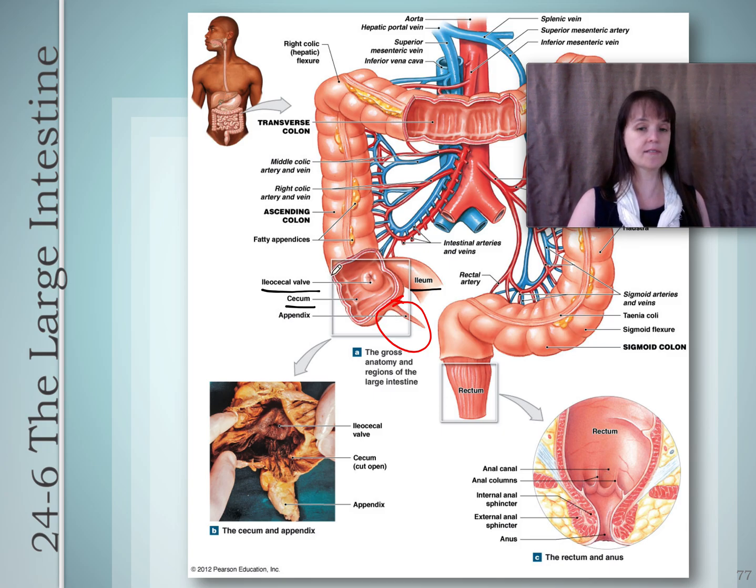The regions of the large intestine, I already said: ascending, transverse, descending, sigmoid is the S-shaped part, rectum, and then, of course, the anus, which isn't technically part of the large intestine, is it? I don't even have rectum on the list. Just the sigmoid.